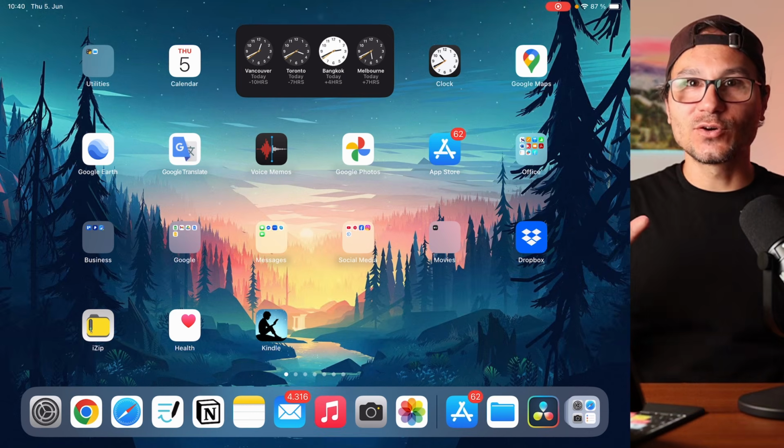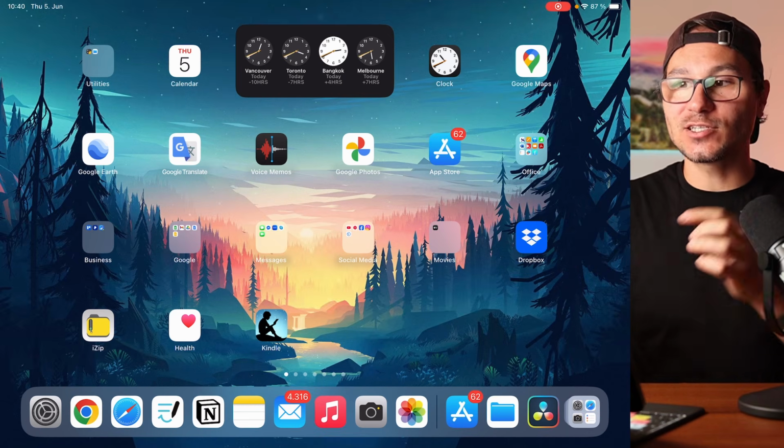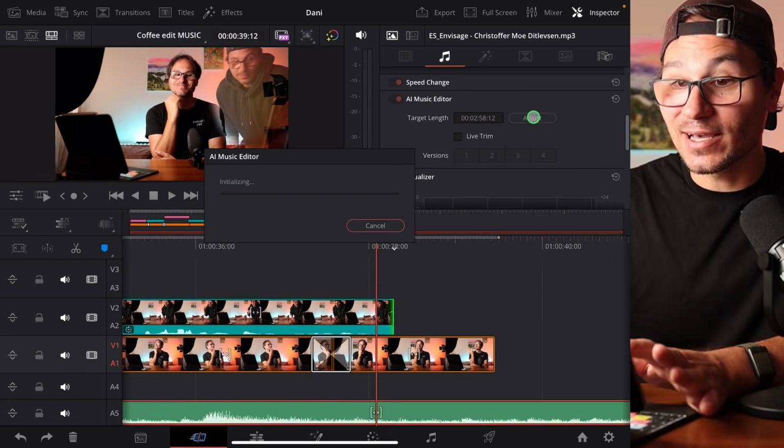So this is one thing I noticed. If you do this in the edit page, it crashes. But if I do the same in the cut page, I hit analyze.